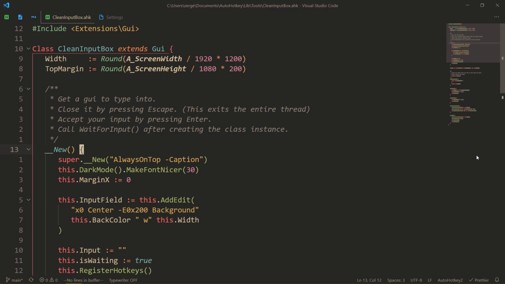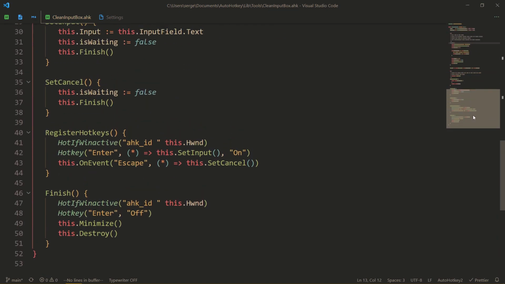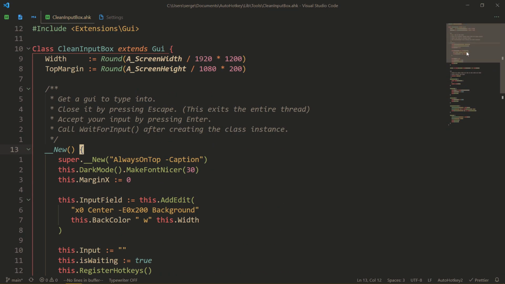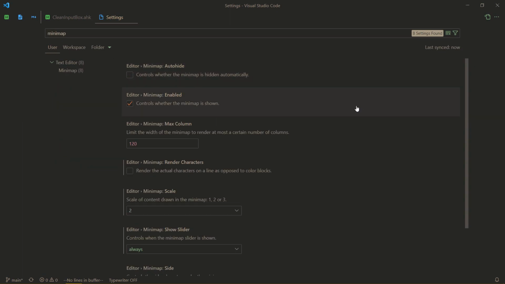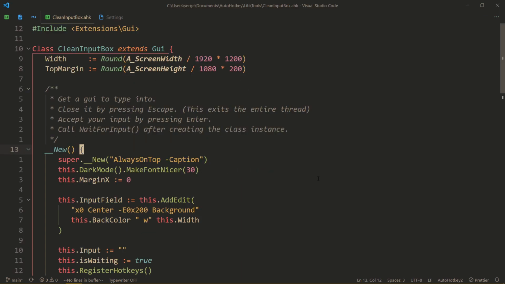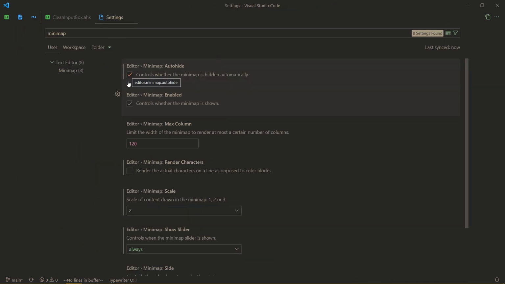Now, probably the biggest thing that's taking up the most of our space is the minimap. It's actually pretty useful, or at least it was to me before I started using Vim. So now it's not really useful. So let's go to our settings and type in minimap. We'll want to disable it. Or the more reasonable option is to auto-hide it. When your mouse is not here, you'll not see it, but once you do, it's now here. But I disable it overall.